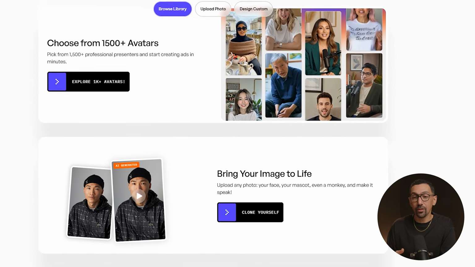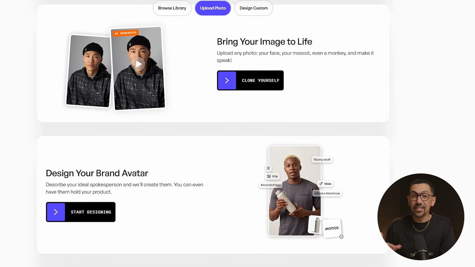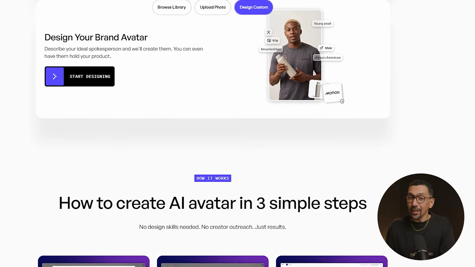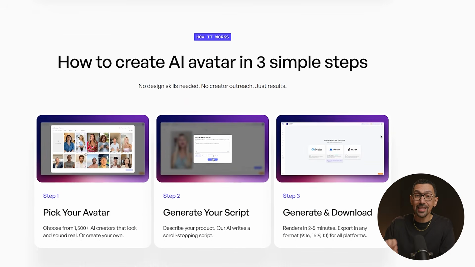Then when it comes to testing and iteration, this is where AI avatars just have a massive advantage over traditional creators. You could test 10 different hooks in the time it would take you to coordinate with one creator. And you could use that to your advantage. You could test aggressively, find what converts, and then scale that.